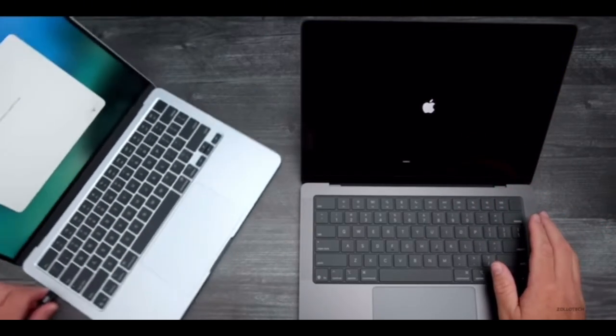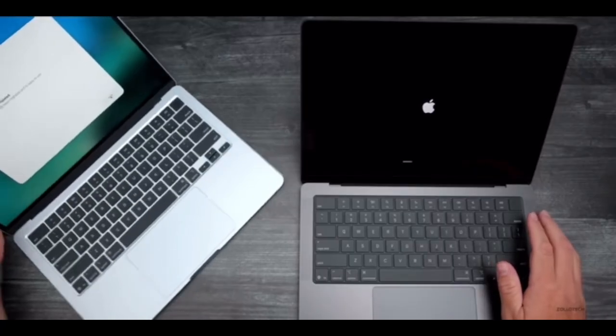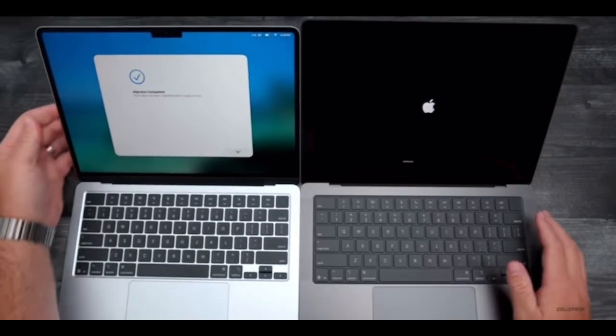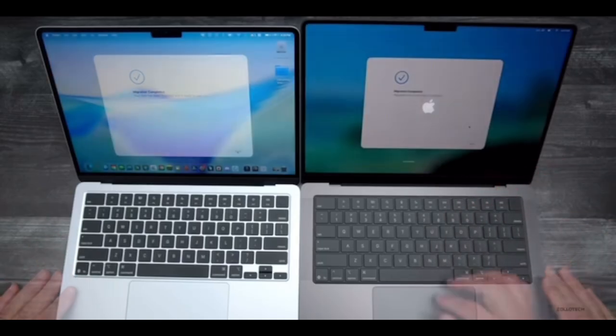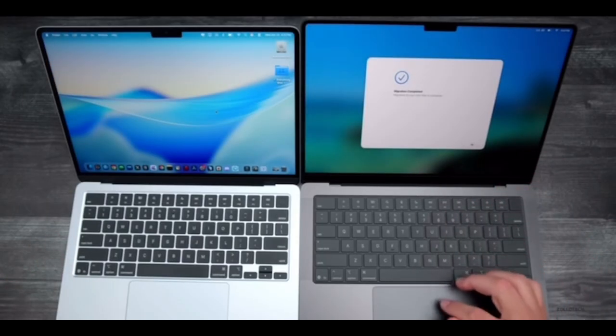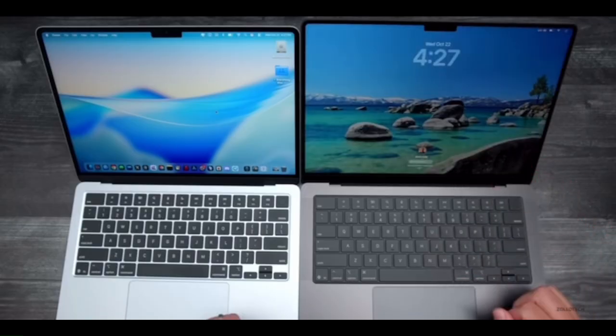So on the other one, the MacBook Air, you'll see here where it says migration completed. So we'll wait for a few minutes for everything to reboot and update, and then we'll take a look at what we've got. So now it says migration complete. We'll click done, and now we're at the main screen. Let me go ahead and log in.